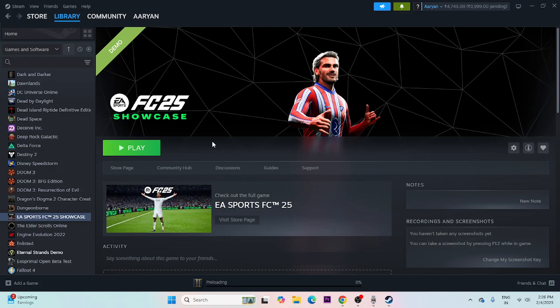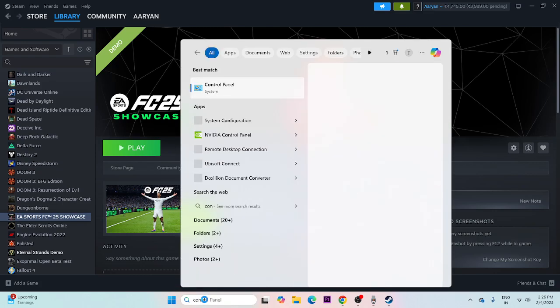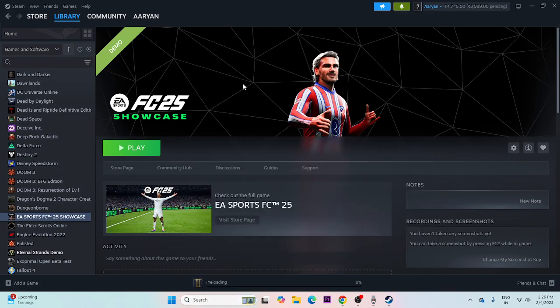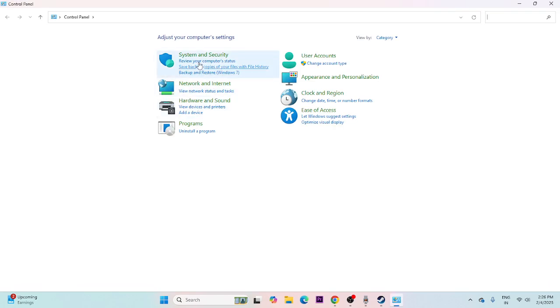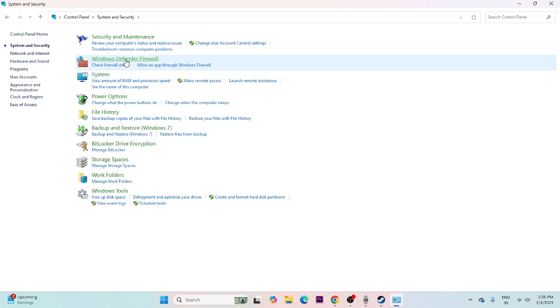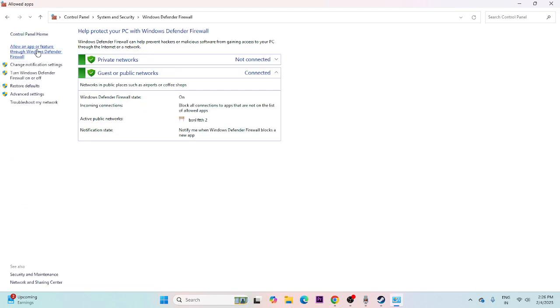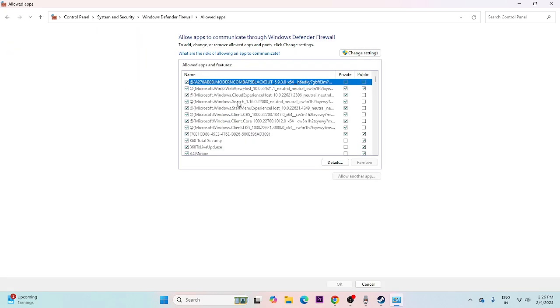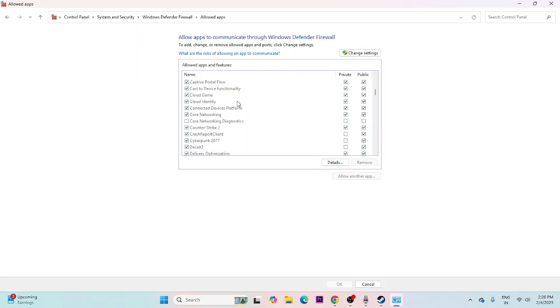Next one, we need to allow the game through security. Just go over here, search for the control panel, and click on this one. Now from here, go to System and Security, Windows Defender Firewall, go for Allow an app or feature through Windows Defender Firewall. Scroll down and navigate to EA Sports, or cross-check whether EA Sports FC25 is added or not. Right now when I'm checking over here, I'm not able to find it. So it is not there, which means we need to add it.